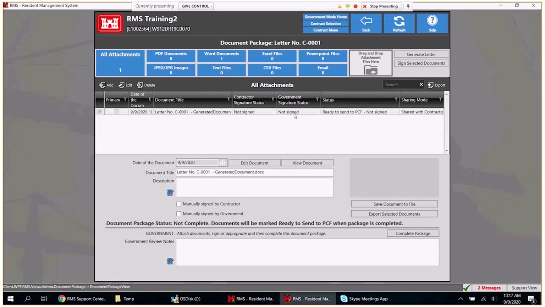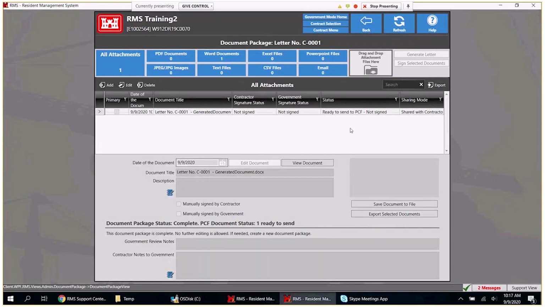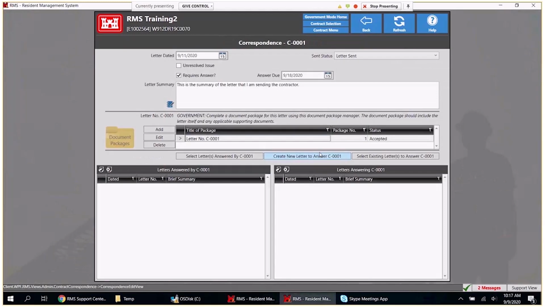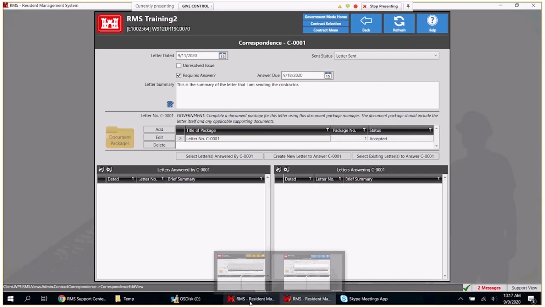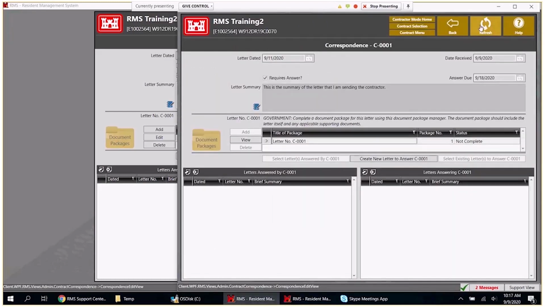Notice it wasn't signed. You can complete a document package without signing. What I've been told from REs out in the field is that usually everything needs to be signed if it can be signed, right? So yes, checking this complete will send it off to PCF, not signed, which, if your RE is okay with that, that's fine. So I hit back. Now the document package has been accepted, right? Now the contractor should be able to go in and view this. Of course, we need to hit refresh to show that the package was accepted.